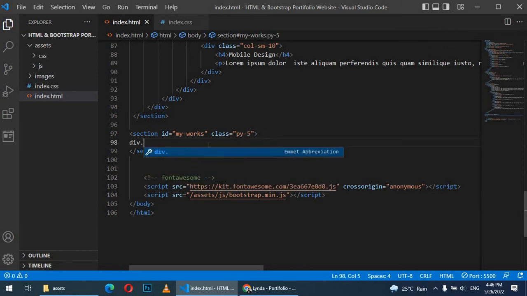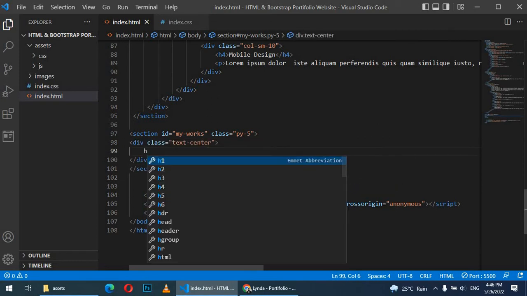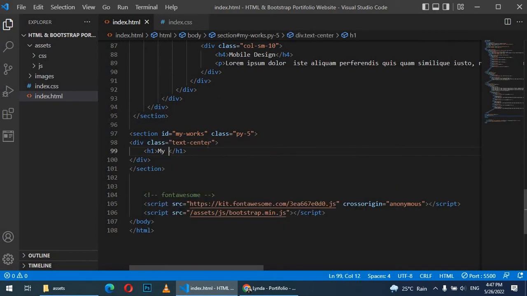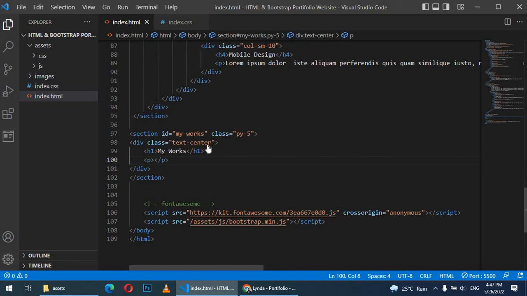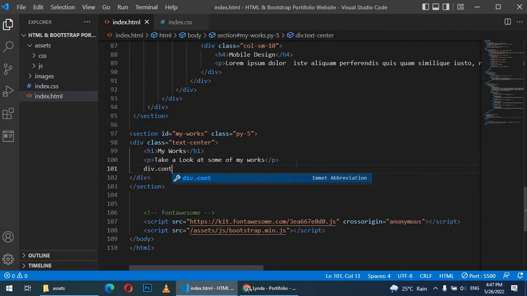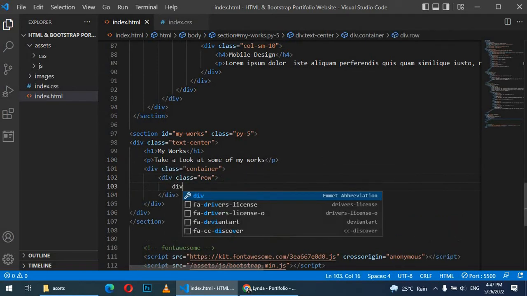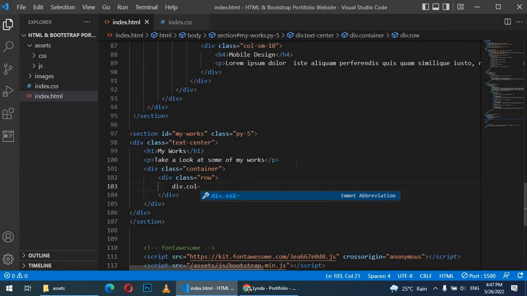And then inside it, we have a div. Let's give it text center. We have H1, my works. Then a paragraph. Take a look at some of my work. So let's create a container, let's create a row, then let's create a column, col-md, medium.